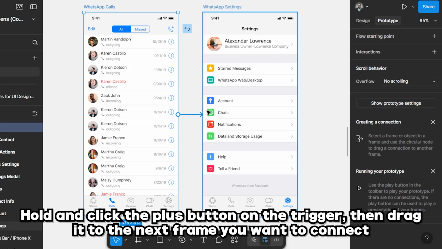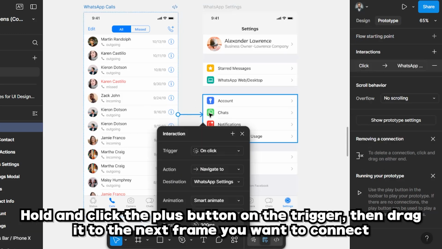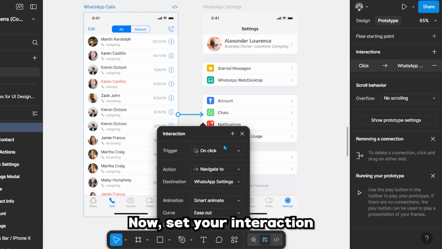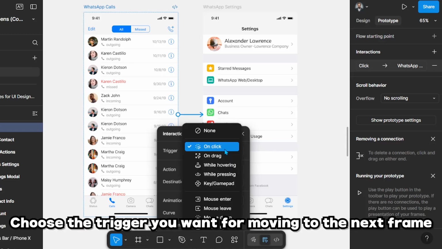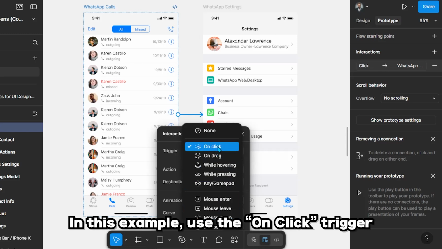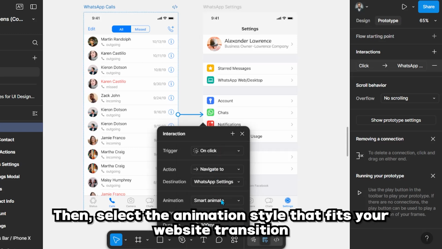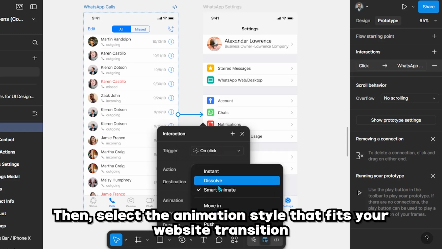Hold and click the plus button on the trigger, then drag it to the next frame you want to connect. Now, set your interaction. Choose the trigger you want for moving to the next frame. In this example, use the on-click trigger. Then, select the animation style that fits your website transition.